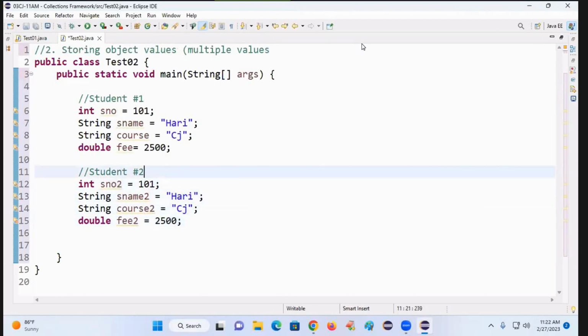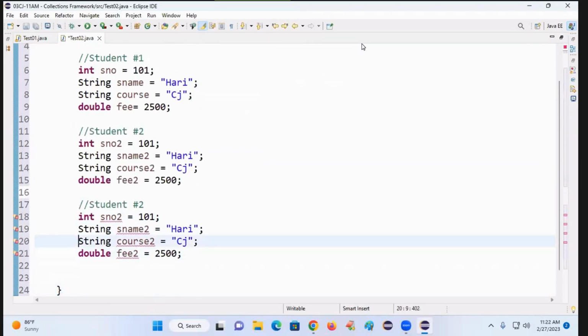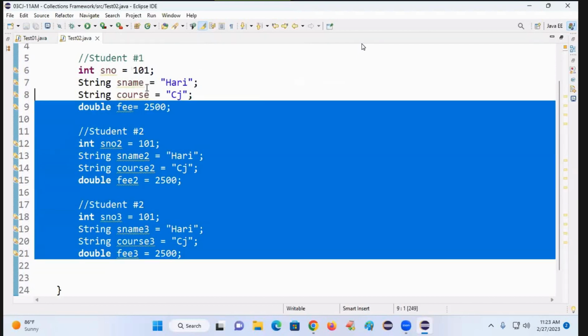Right? If you want to store the third student's values, again what should I do? I have to repeat the variables with a new value, and again I have to change the variable names. Tell me, is this program static nature or dynamic nature? Static nature.